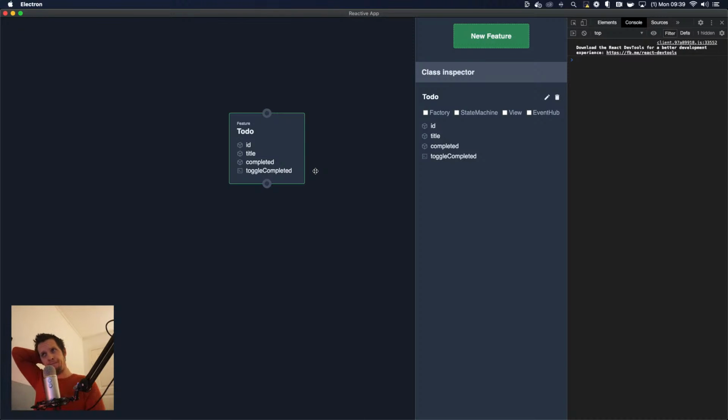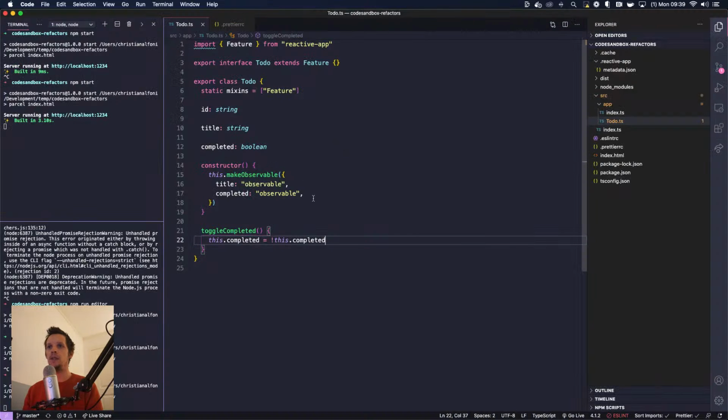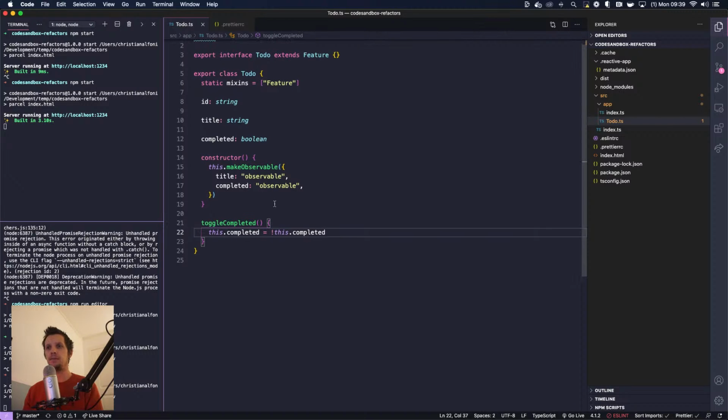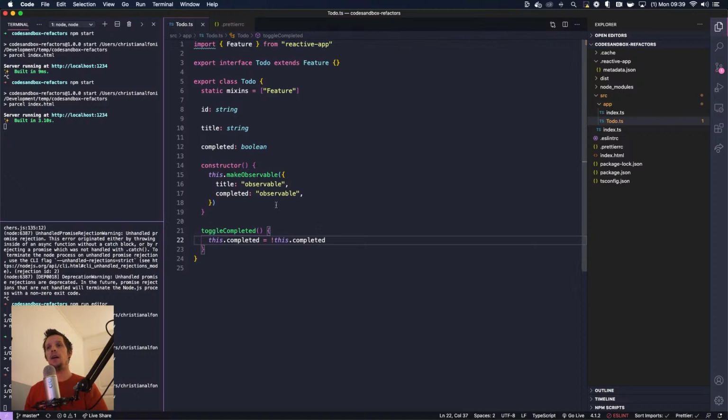Now the cool thing is, what I want to do with this to do is that I want to be able to observe changes to the title and the completed state, right? So this is something that you can do better visually than you can do in code, because here we can just click them. So as I click this now, I'm making them observable. And if I go back to the code, we can see what it actually does to the code. And what it does is that it writes this make observable thing.